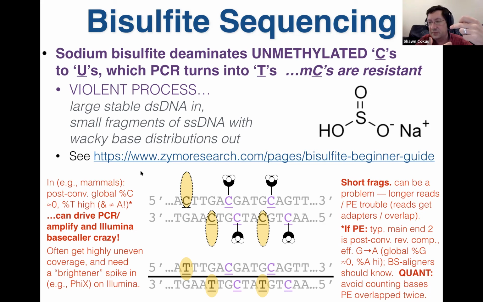It's almost like you did bisulfite that converted G to A, because you're looking at the reverse complement of a bisulfite converted product. And so don't be surprised when your second ends have a completely different ACGT composition than your first ends. That's completely expected, and bisulfite aligners that are paired-end aware will already know that. They know to switch to a mode where it's effectively a G to A conversion.